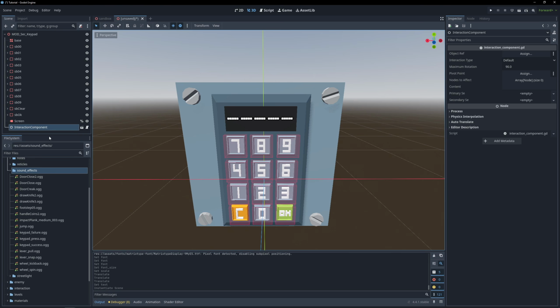Before we jump into code though, I want to demonstrate that we are going to be adding sound effects to the keypad as well. So these sound effects came from the Kenny asset pack as well. There are so many great sounds if you just search through them. So we're going to have a couple.